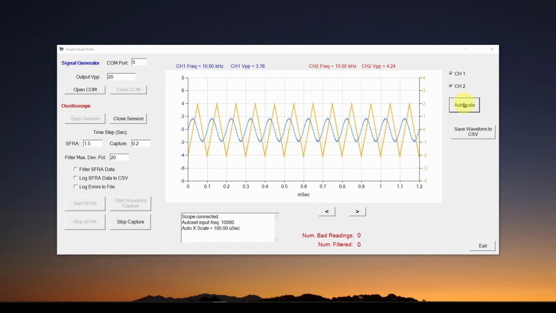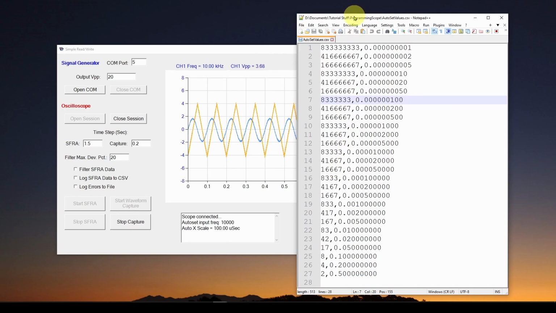And then with the auto scale, you want to find out the existing frequency, which we're already measuring from the scope, and then look at the appropriate setting to get 10 cycles. Just basically go down through this list.